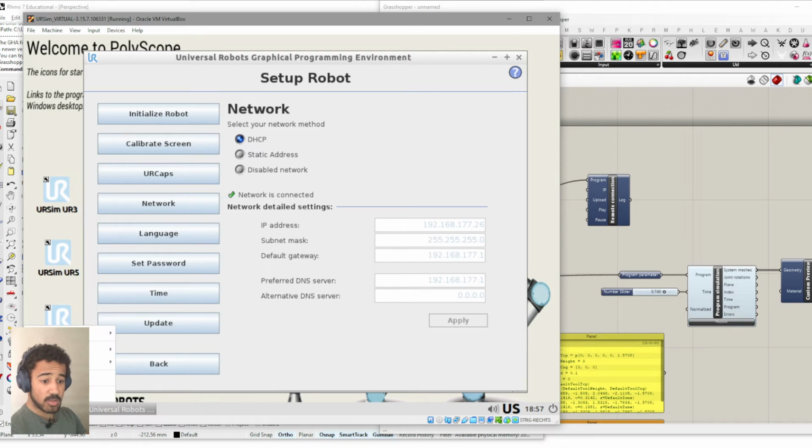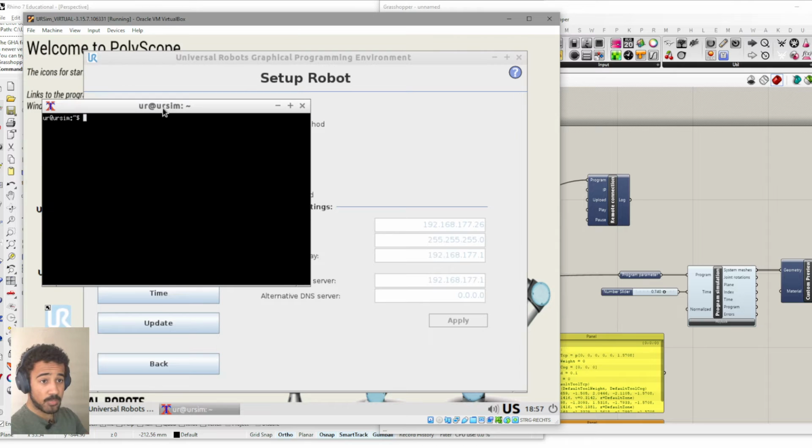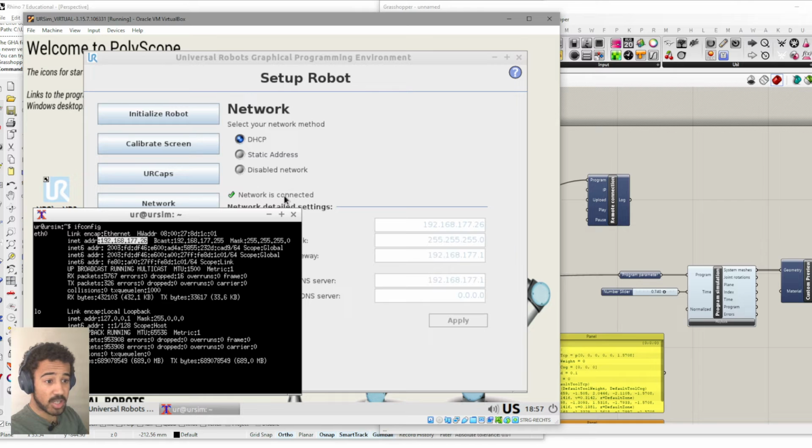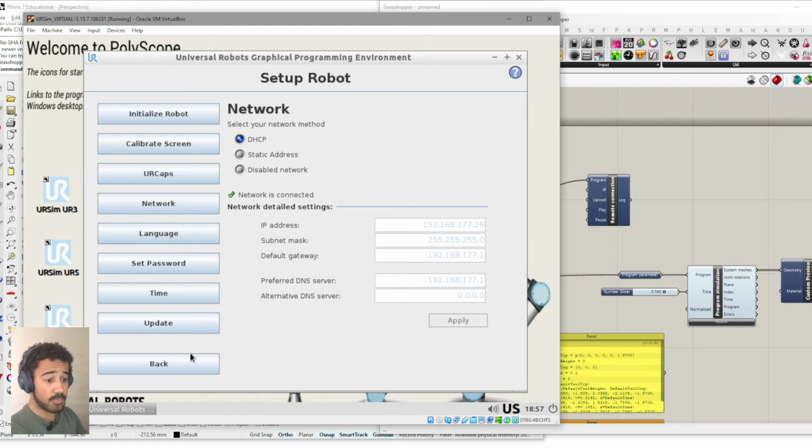If this is not the case, you might need to go into the System Tools, UX Term, and put in the command ifconfig, and there you can also see your IP address. So even though it might not say that the network is connected here, if this IP address is available, or if something comes up when you enter ifconfig in this terminal, then you should be connected.